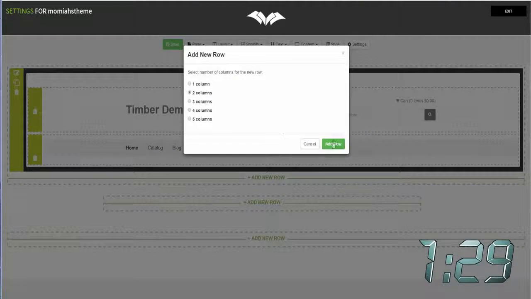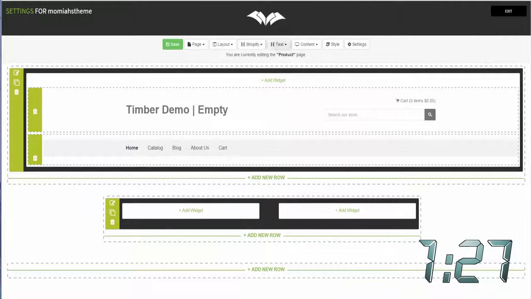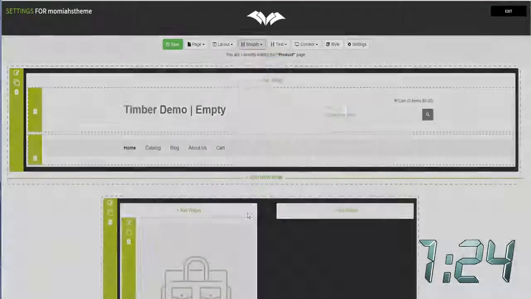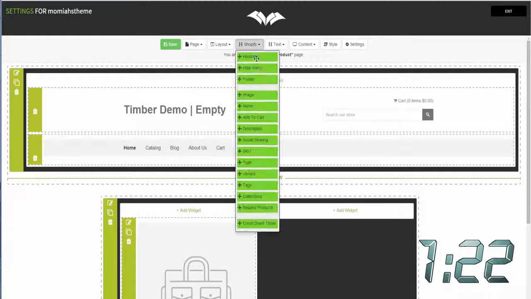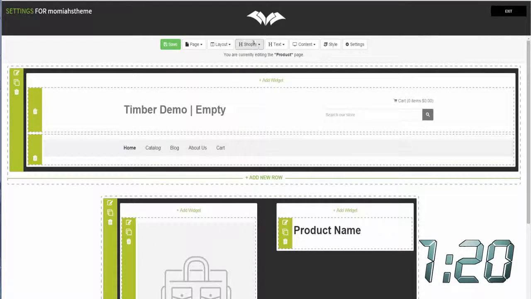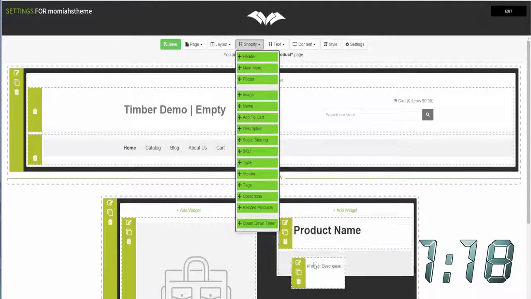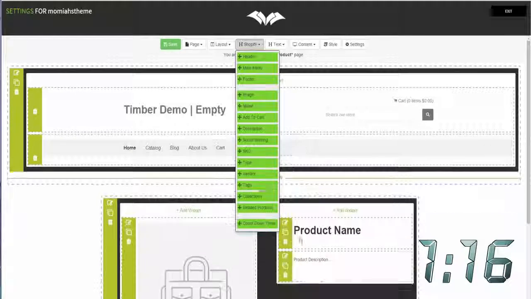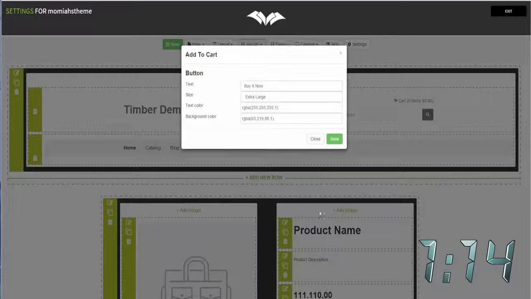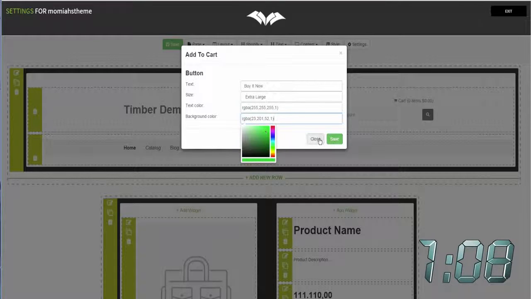And the cool thing here is that I can fully customize the color, the text size to whatever I want. So now I'm going to drag and drop my product name in here, then my product description on the right, then I'm going to put the add to cart button on the right, which allows me to customize this to my liking. So I'll just put in buy it now, and I want this to be extra large, the text color to be white, the background color to be green. Click save and I'm done.